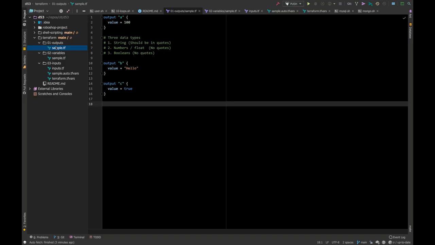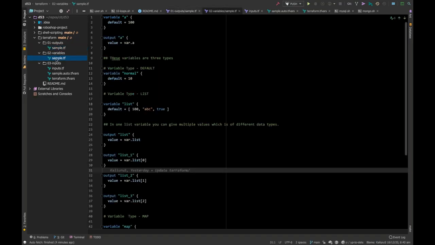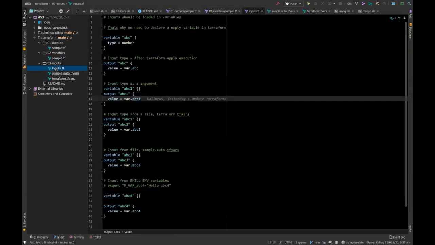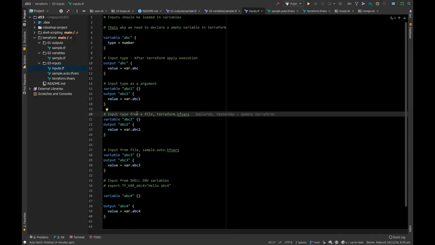And the next one is variables. How do you declare the variables? All right, so we talked about the variable types, as well as the data types in the variables. And the next one is we talked about the inputs. So how do you take the inputs from different ways, we talked about.